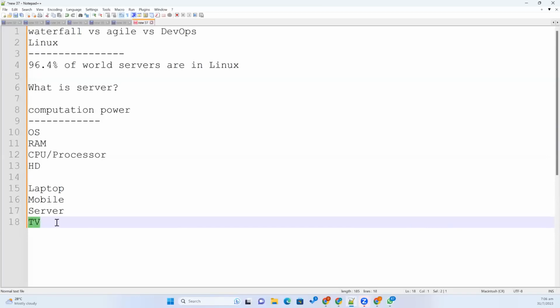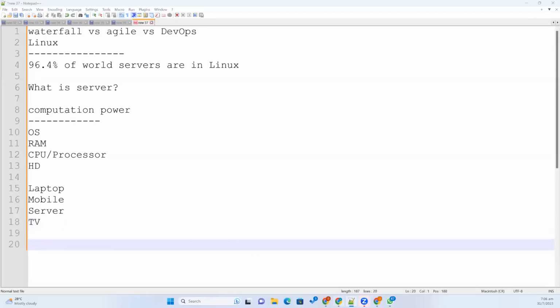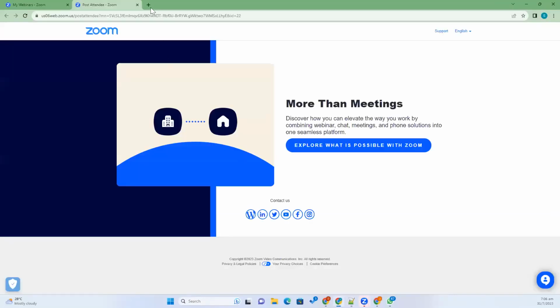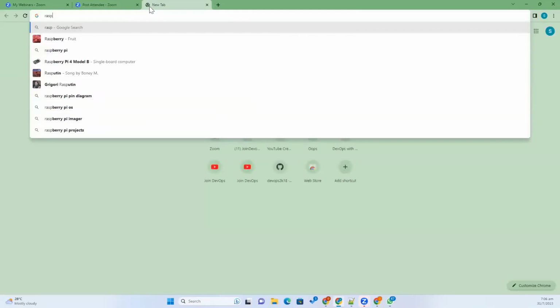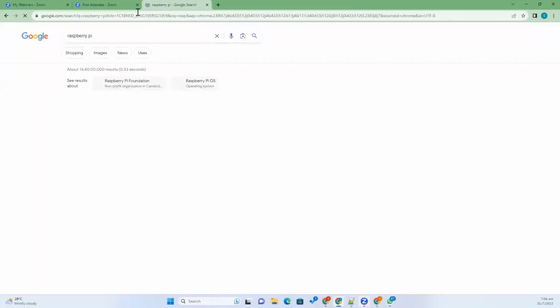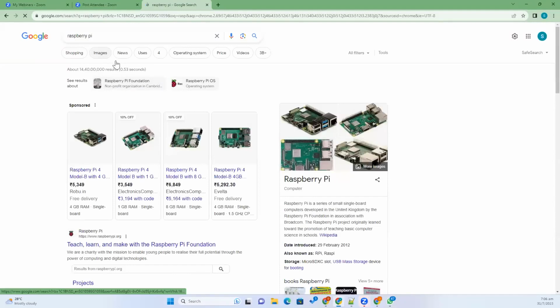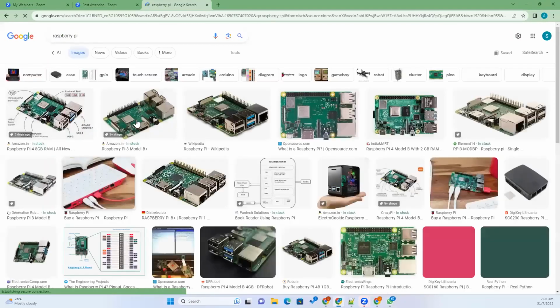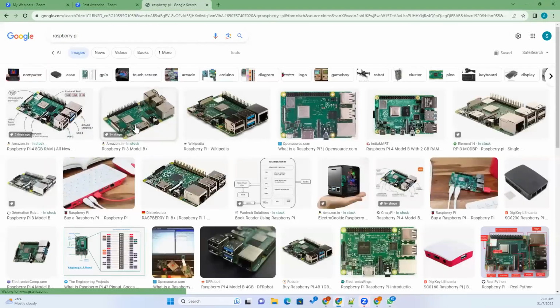Nowadays TVs are also becoming very smart. It has the operating system, it has the RAM, it has everything. Similarly refrigerators, everything is becoming very smart nowadays. And we know something called Raspberry Pi, which is like a chip-level computer. This is like ATM card size. So this is also a computer. We will keep it in a sensor world.